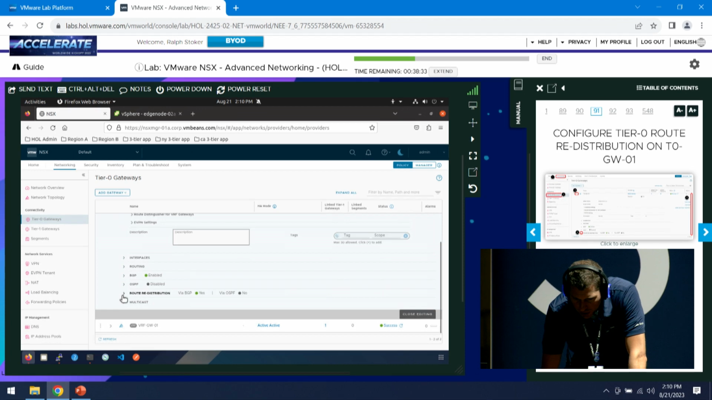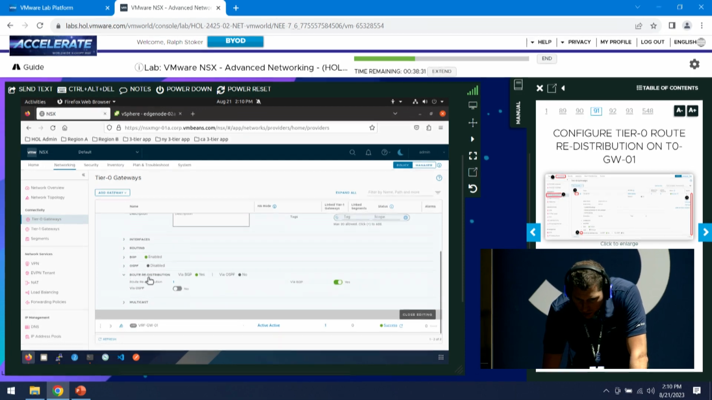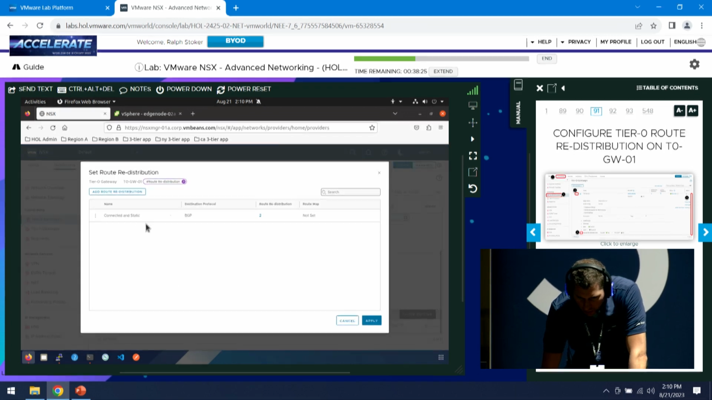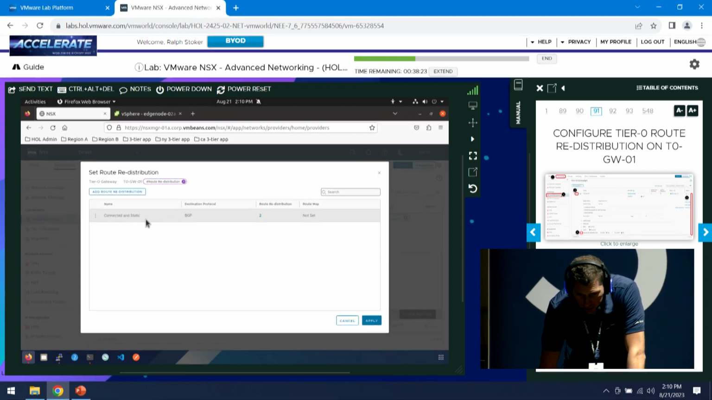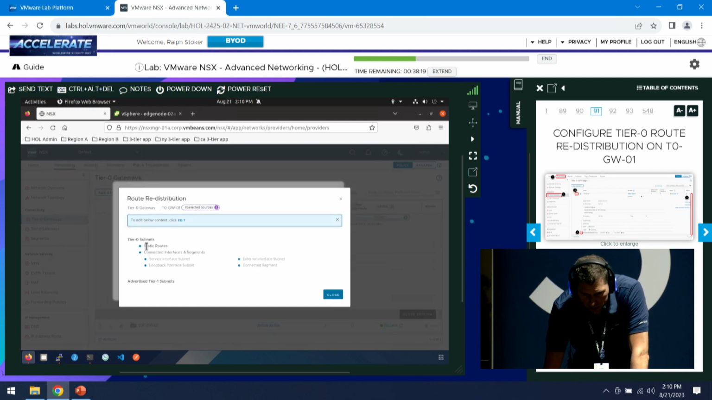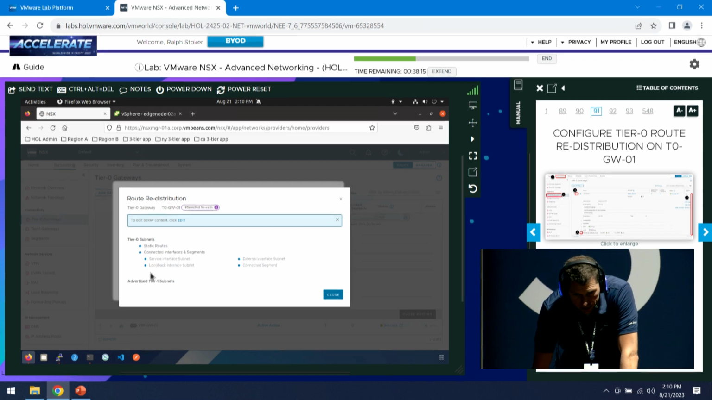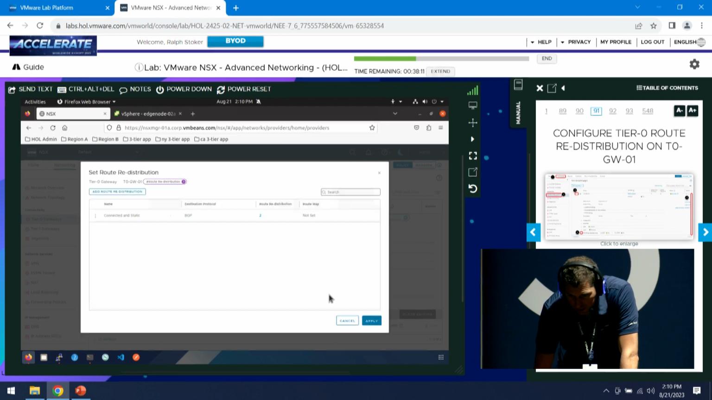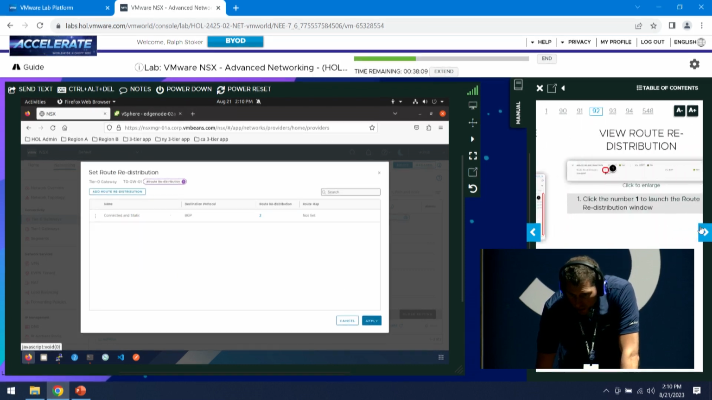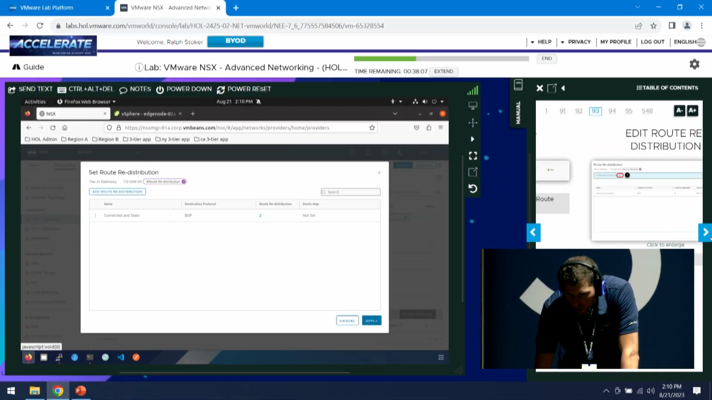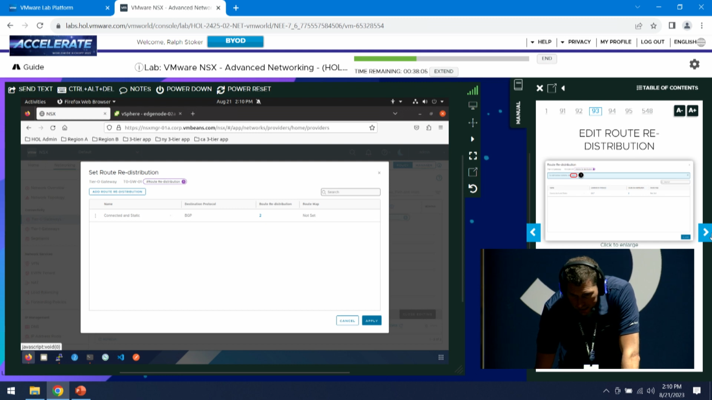Route redistribution is way down here. And notice there's a number 1 right here beside route redistribution. If we click on that, we'll see that currently this is set to connected and static. We can click this number 2 and see that means just connected and static on T0. There are no advertised T1 segments or subnets. So we want to actually add a segment.